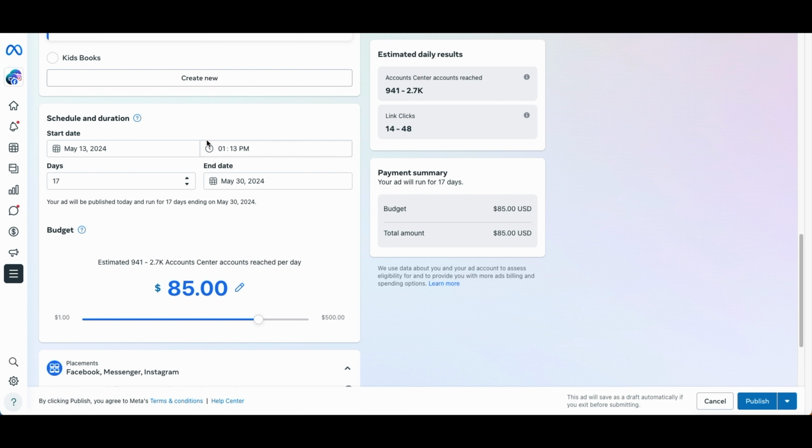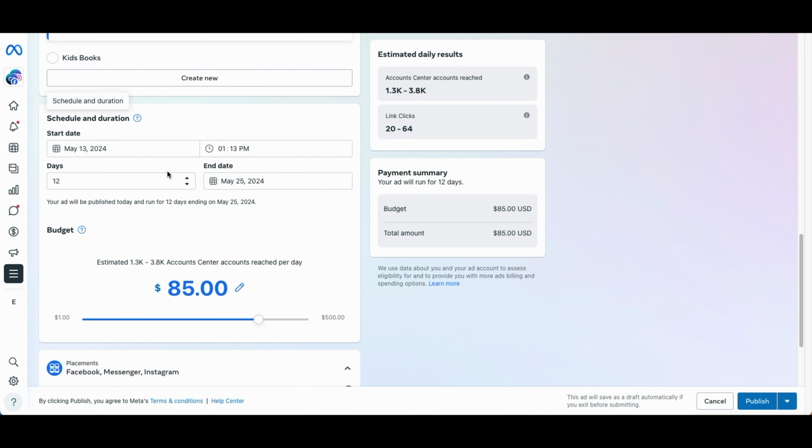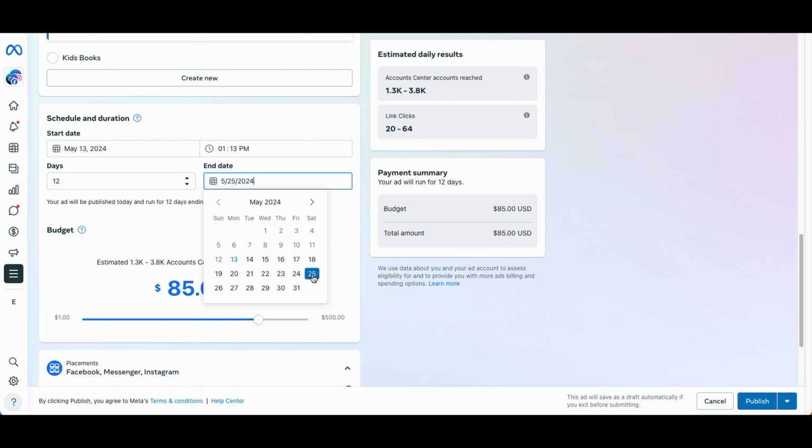It says start date here, and that's today that I'm doing it at this time. And then the end date, I would like to do it on the 25th. The event's on the 26th, but I want to end it on Saturday. So we're going to keep it on May 25th.